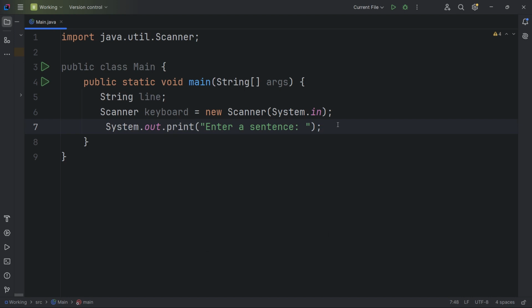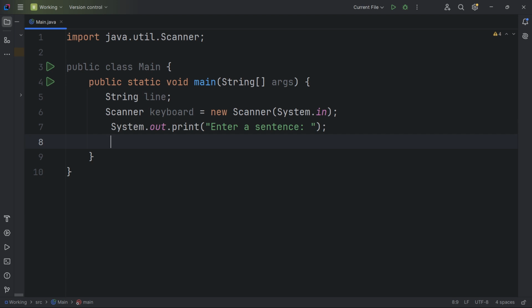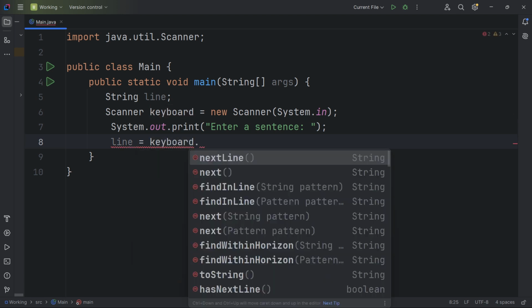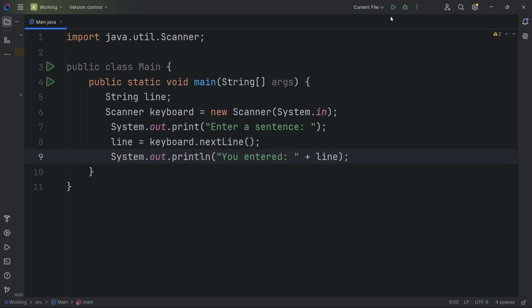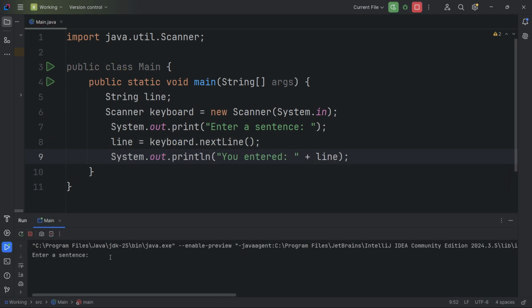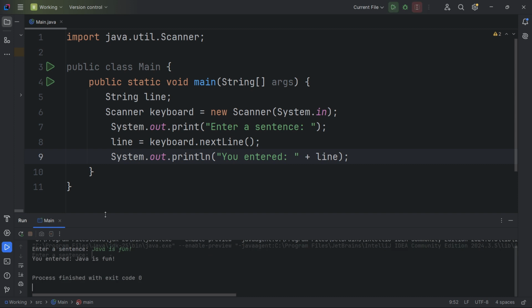So that everything appears on the same line. Now let's go here and then collect the line of text using the next line method. So let's type line and then let's type keyboard dot next line and then type your semicolon. And let's print out the results and combine that with line. Let's run the program and then you can type your text. Hit enter and you see the output. So that collects a line using the next line method.